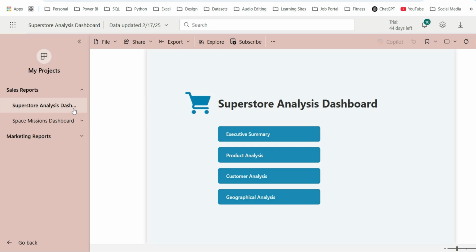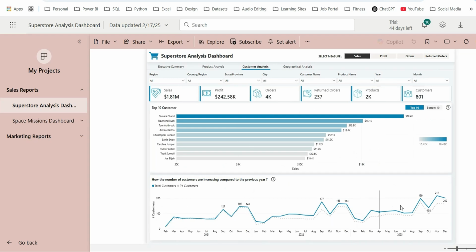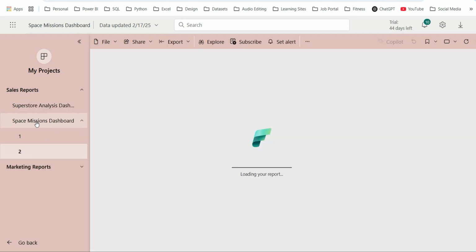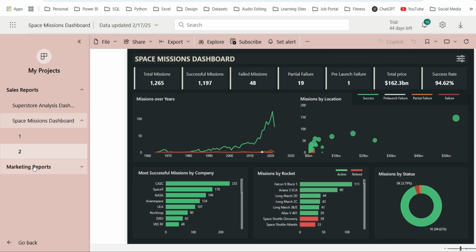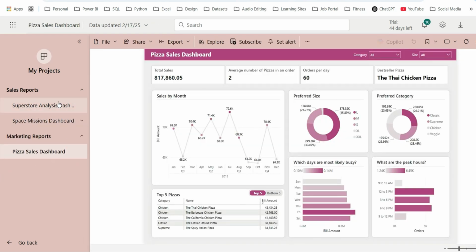So in the sales report, it's showing Superstore analysis dashboard. And we can go to any page, for example, product analysis, customer analysis, and different pages. And we can also go to different reports, space mission dashboard. And we can go to marketing reports, where it is business sales dashboard. So we have these three reports. So creating app is the best way to share the reports to multiple audiences.